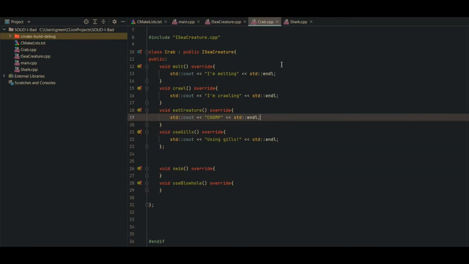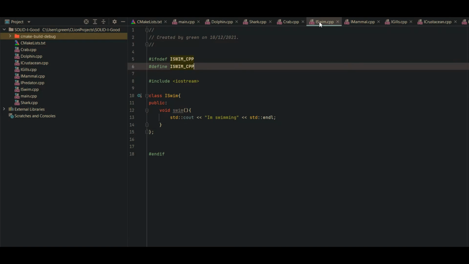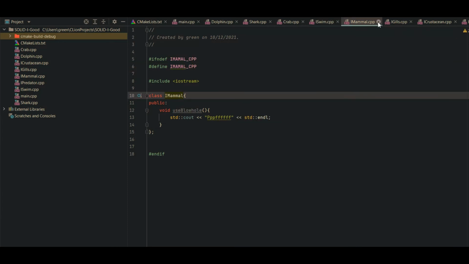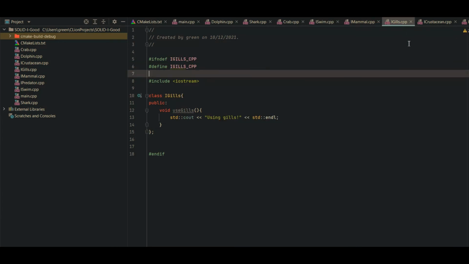So how do we go about complying with ISP? We make small but specific interfaces and implement them only when all of their functions are used. So here's our program after conforming to ISP. As you can see, our interfaces are much smaller and we have a lot more of them. But they're also much more specific.